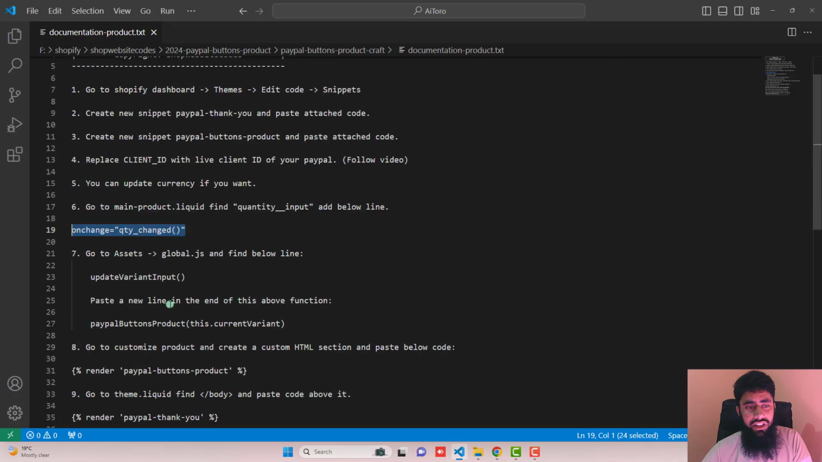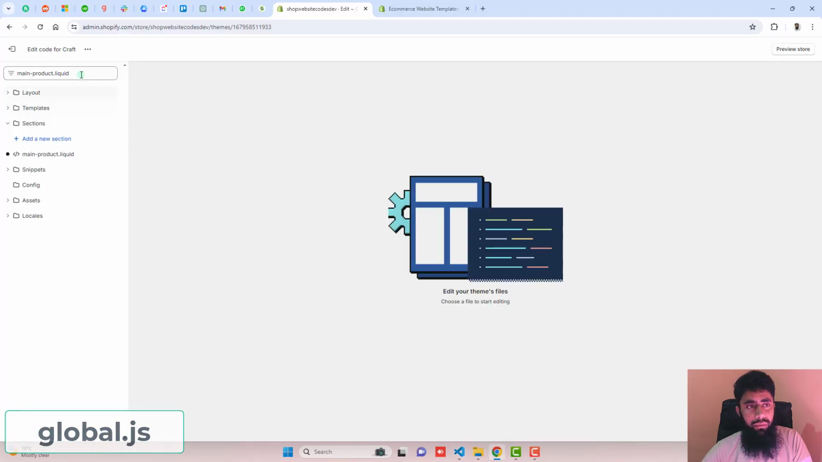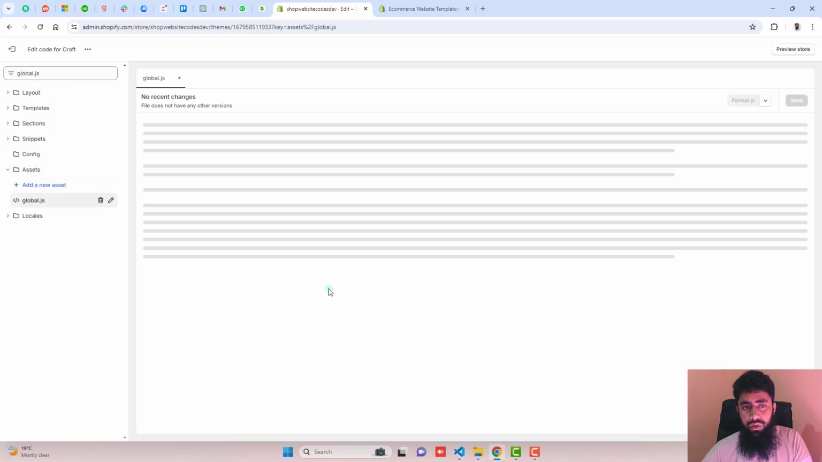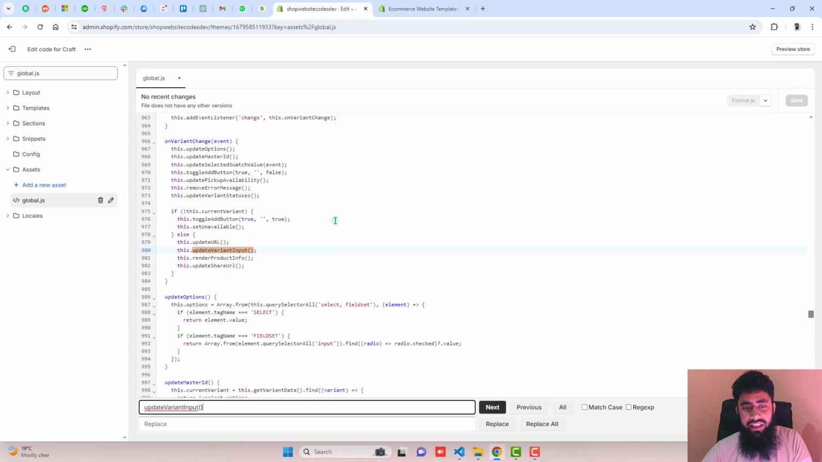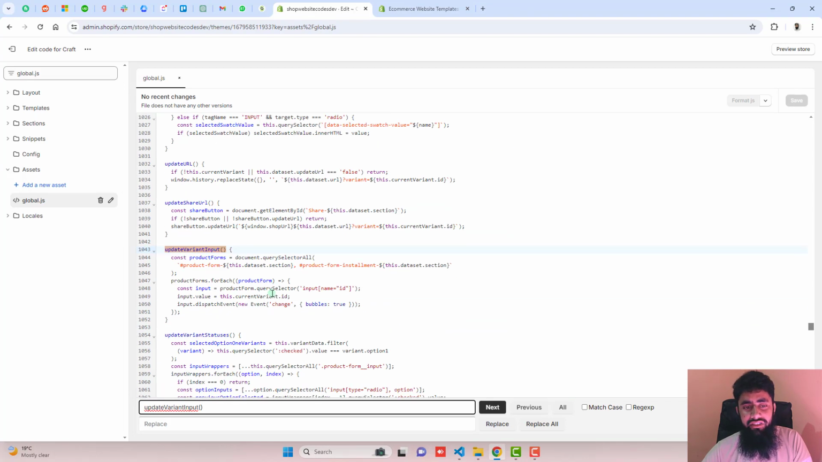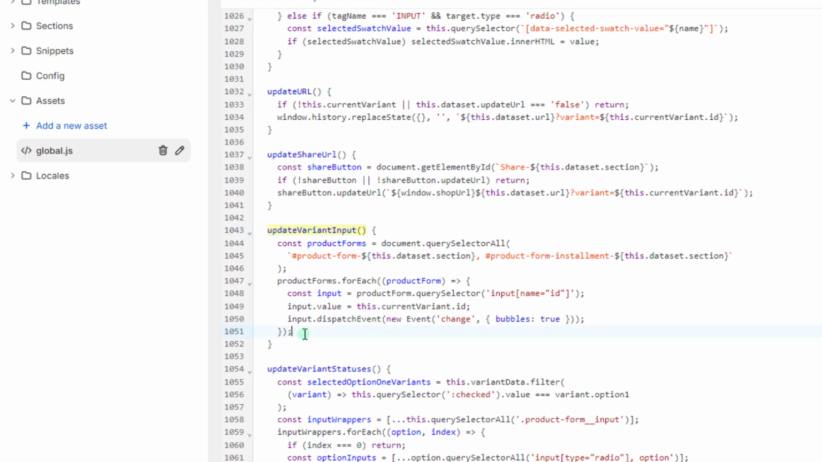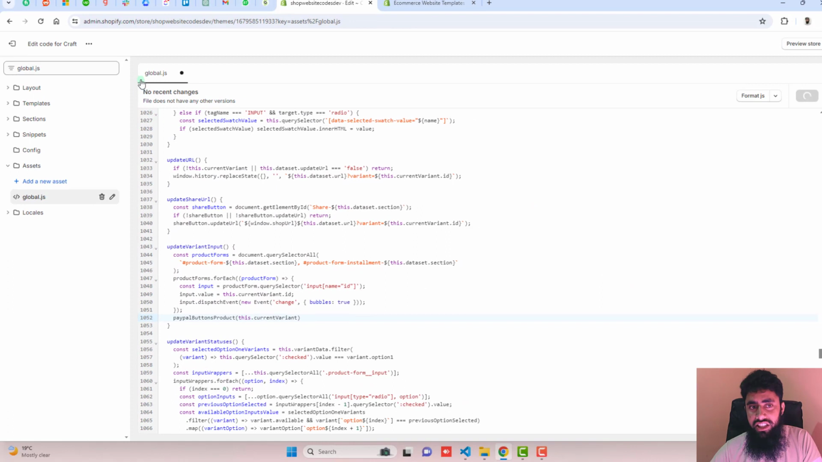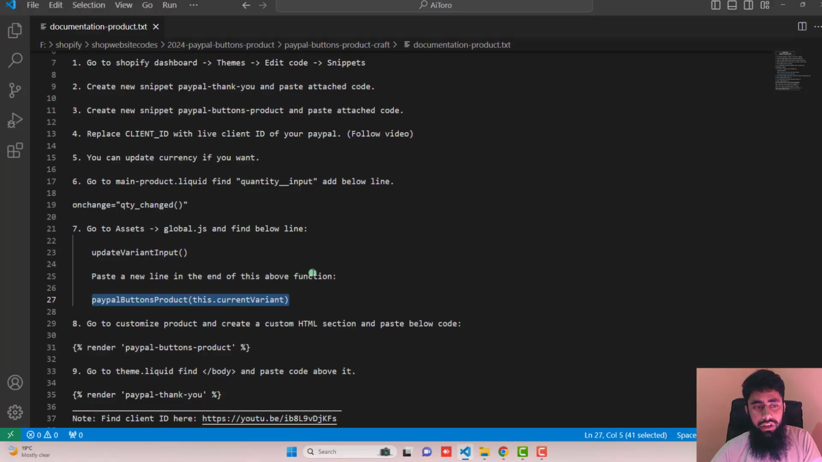Go back to the documentation, go to assets, and open global.js. Search for it, and here we have global.js. You should find this line of code. Copy it and, using Ctrl F, find it. Press the enter key again, and here we have the documentation. It starts from here and ends at this curly brace. Paste this new line of code just before this closing curly brace, and then save the changes. Now you can close this file and again go back to the documentation.